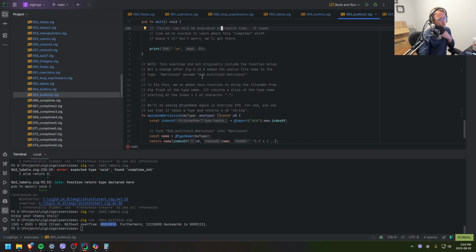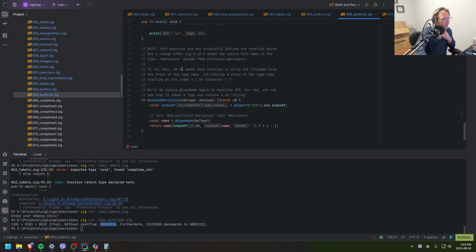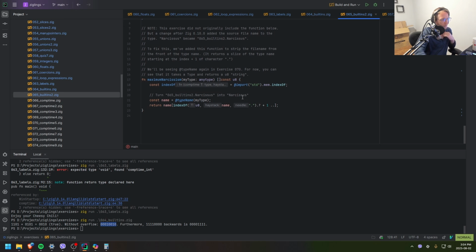No, this exercise did not originally include the function below, but a change after Zig added the source file name to the type Narcissus became built-ins to Narcissus. To fix this, we've added this function to strip the file name from the front of the type name. It returns a slice of the type name starting at the index 1 of the character this. We'll be seeing type name again in exercise 70.